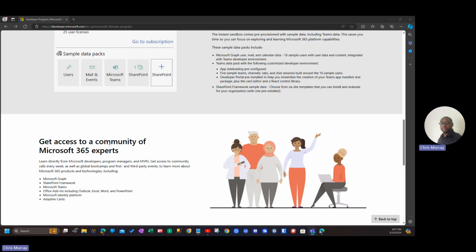Some of the technologies that are included in the community are Microsoft Graph, and you also get access to SharePoint Framework. Obviously, Microsoft Teams is included with that. It also dives into Office add-ins, which include Outlook, Excel, Word, and PowerPoint. You get adaptive cards, and then you get the Microsoft Identity Platform.